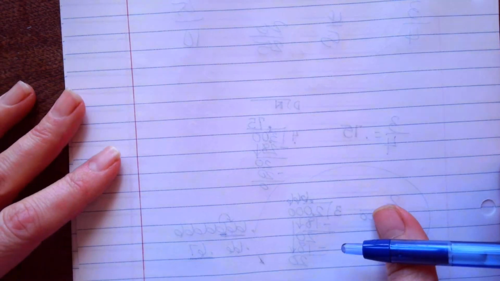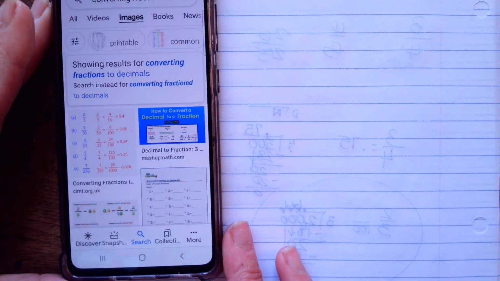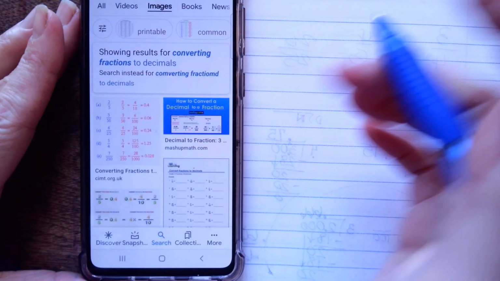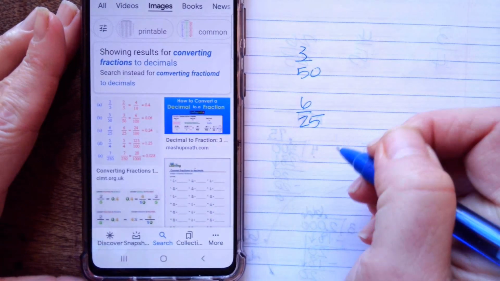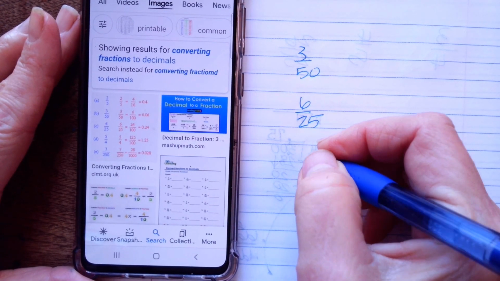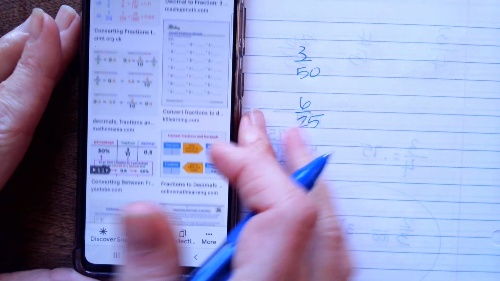Do you want to go over and practice some of these? Other ones, like we can come up with different examples. Sure. Okay, so converting fractions to decimals. Let me get some examples. Okay. How about 3/50ths, 6/25ths, to start with?